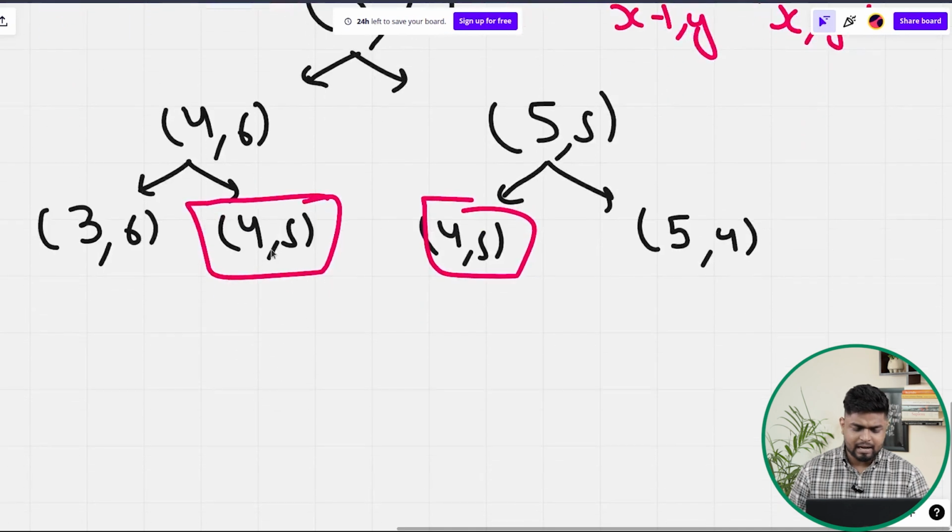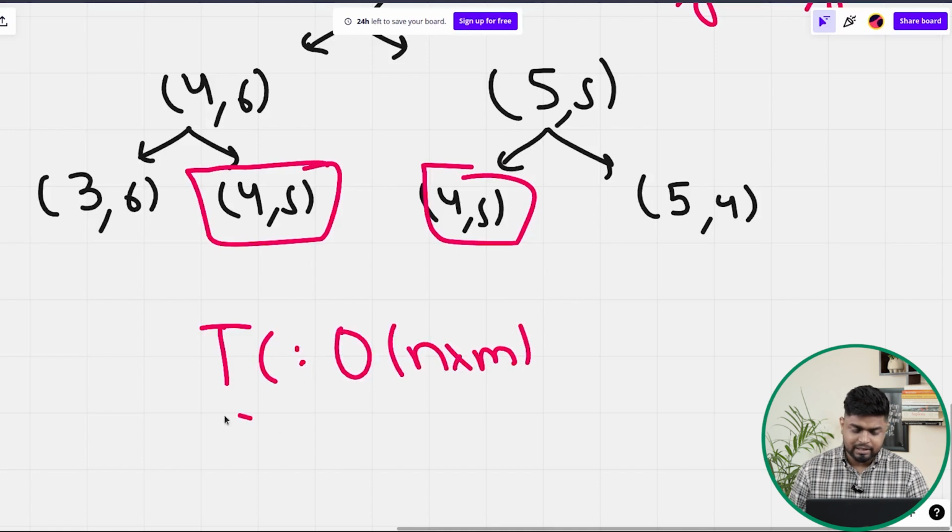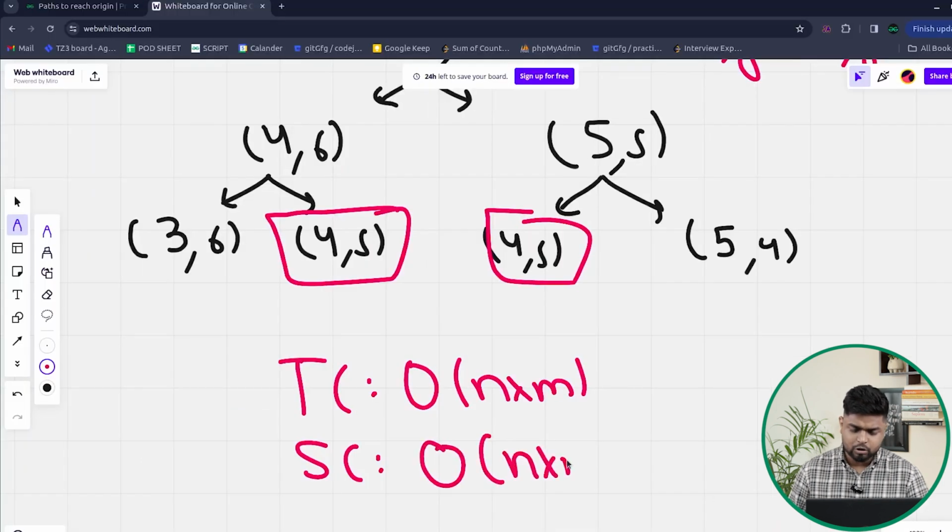So if we apply dynamic programming here, meaning that if a particular state is already calculated, then we'll not calculate it again, we'll store its value and directly return it. Then the time complexity would reduce to order of n cross m. For that I'll be taking a DP array which will be 2D in nature, because I have to store the x and the y coordinate. So the space complexity would be n cross m as well.